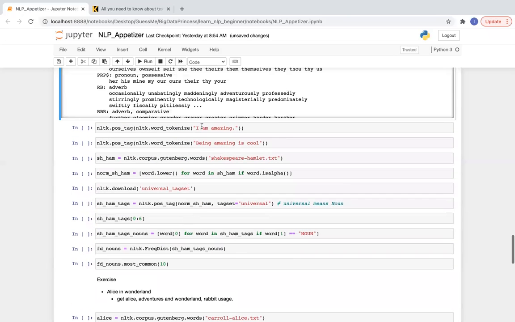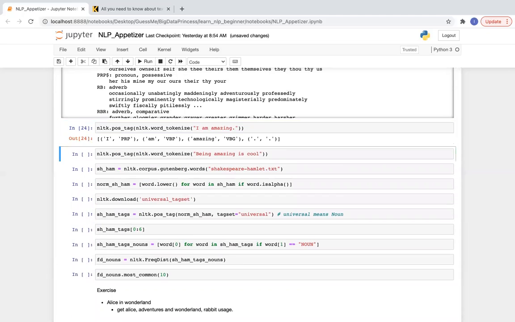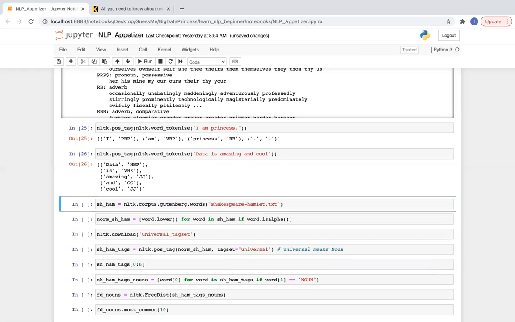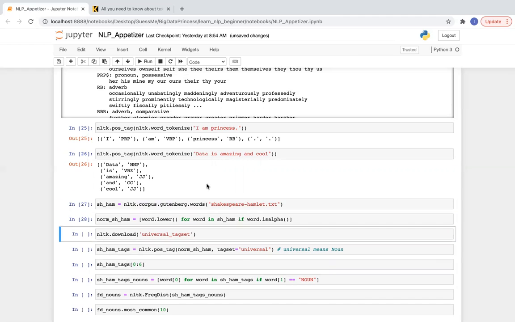So let's do, for example, I am amazing. I want to believe so. Or I am a princess. So, data is amazing and cool. So if we did that, data is a noun plural because data is not just one. Let's make sure you get what I'm trying to say. You get the story. So in here we can do that with the Hamlets.